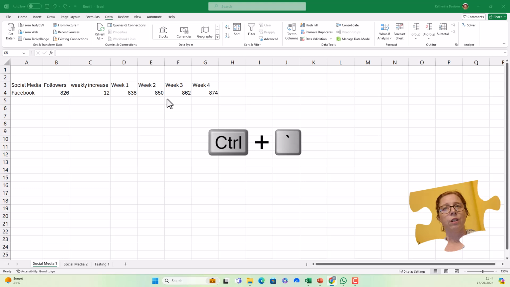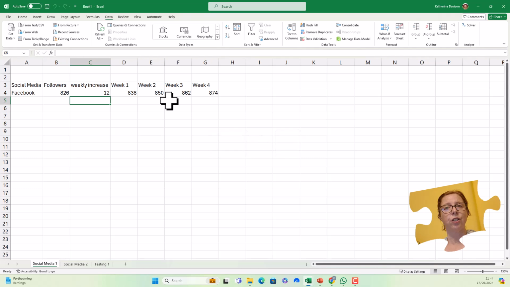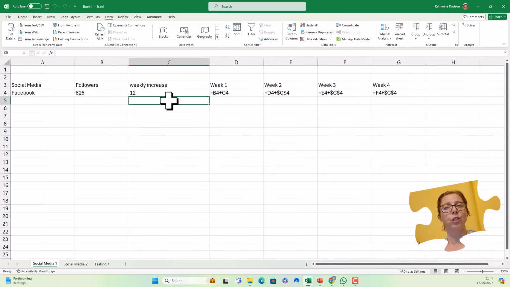If I use the shortcut key of control with the single tick, that's the accent key, which on my keyboard is the top left button above the tab, this shows us the calculations, and you can see that all the calculations use C4. And then I'm just going to use that shortcut key to hide those calculations again.